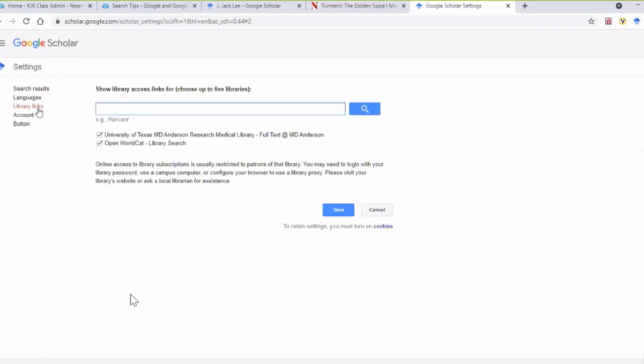The only thing you have to do, which is really easy if you know how, is type in University of Texas, MD Anderson Research Medical Library. Those words in that order. You can't just type in MD Anderson or Research Medical Library. It specifically has to be University of Texas, MD Anderson Research Medical Library. Then you click Save, and you've got that full text button there. There's another option here for WorldCat. You probably don't need that. I use it, but that's because I'm a librarian. It will just show you which libraries in North America own the document that you're trying to access.